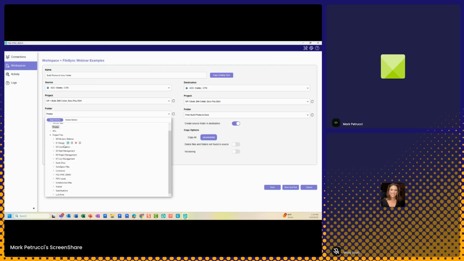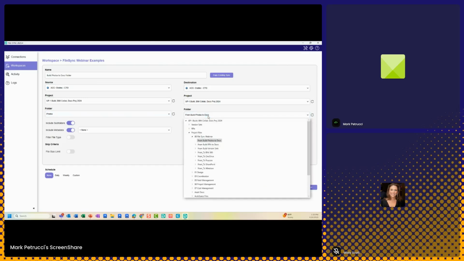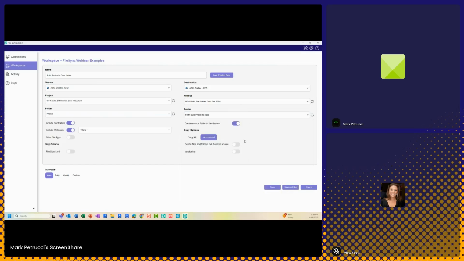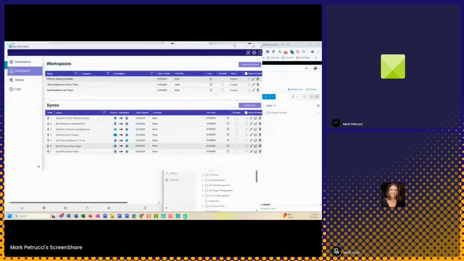I'm so used to going to project files and picking items out of project files, but now I see I can grab all my build photos and I can push them over into maybe docs or push them to my hard drive. Now, I will push them into a folder called Build Photos to Docs. Okay, so I'll push them into that folder. And everything else is exactly the same. It's just what is your source, what is your destination, and you sync it up that way.